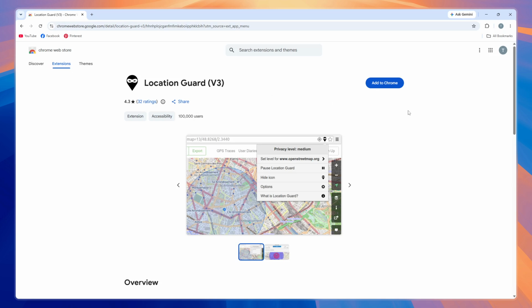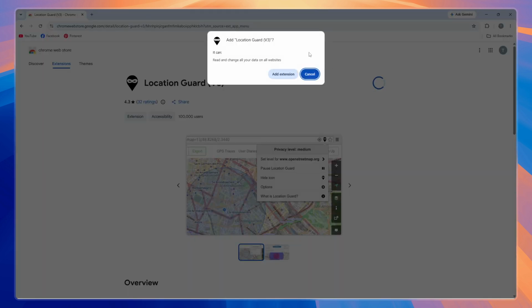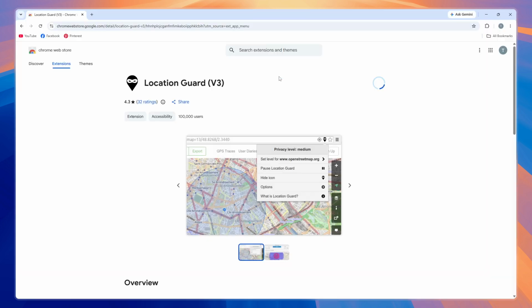On the Location Guard extension page, you'll see a blue button that says Add to Chrome. Click this button to begin the installation process. A confirmation pop-up will appear asking if you want to add this extension. Click Add Extension to confirm and install Location Guard onto your browser. The installation should only take a few seconds.